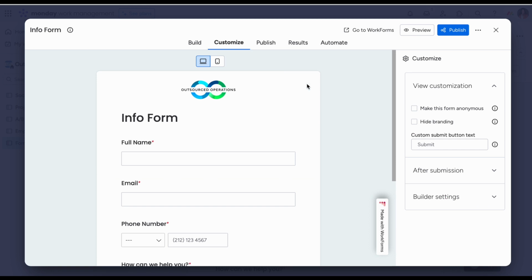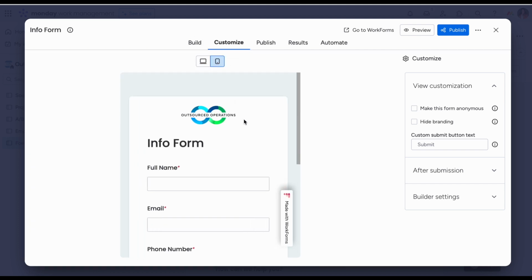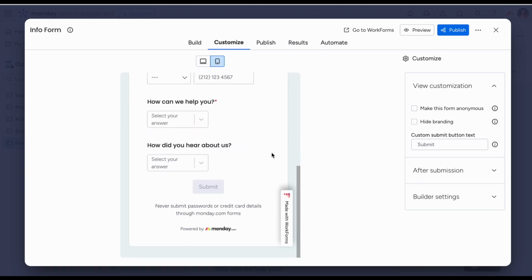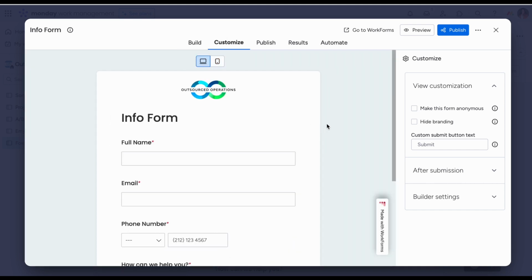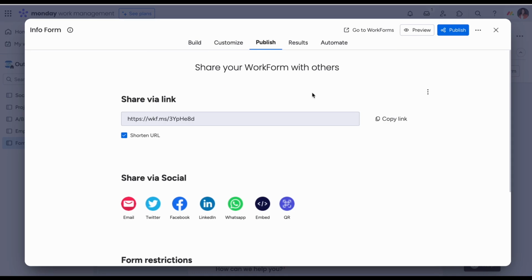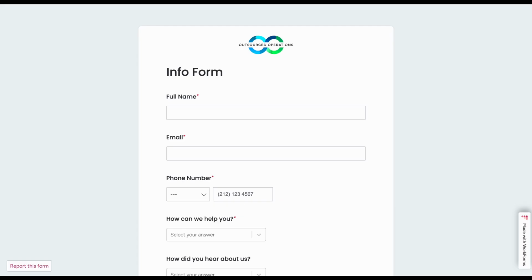One more thing I want to mention is that you can see here we have a desktop preview, but we also have a mobile preview. So it's always good to look at this because you're going to see what people are going to see when they do it on their phone versus when they do it on a computer. So once I'm done, I hit publish. So what I'm going to do now is I'm going to show you the form live and we're going to fill it out together. So I'm going to fill in some information for the form.